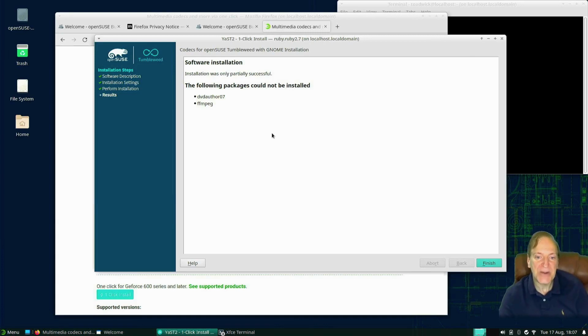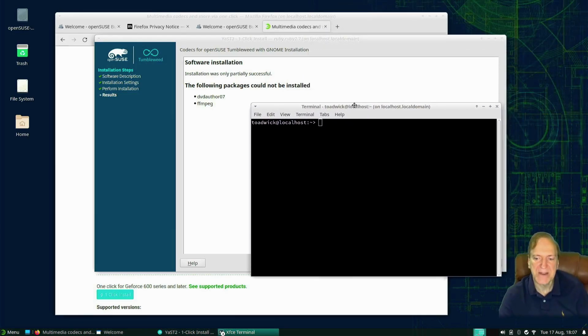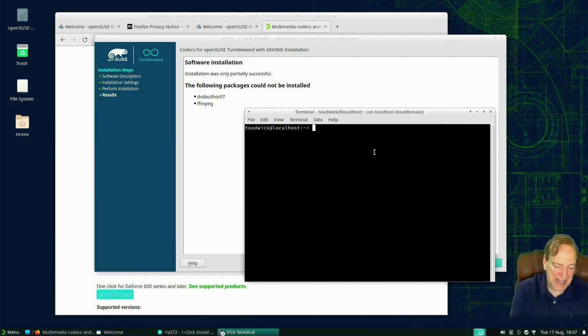Now, it's showing that the following packages could not be installed: DVD Author 07 and FFmpeg. Not a big deal. We'll just open our terminal here and pop those in manually. That happens sometimes, probably because of a conflict that it couldn't resolve on its own. So again, not a big deal.